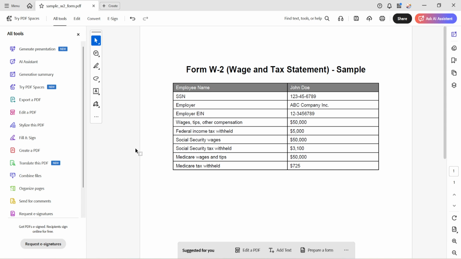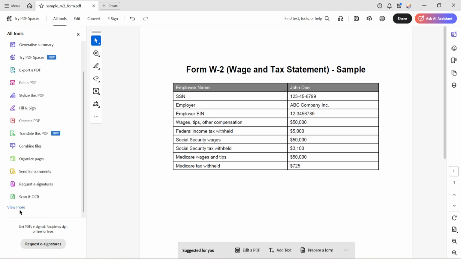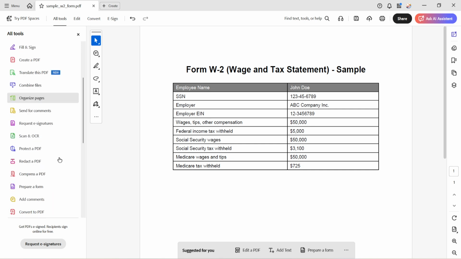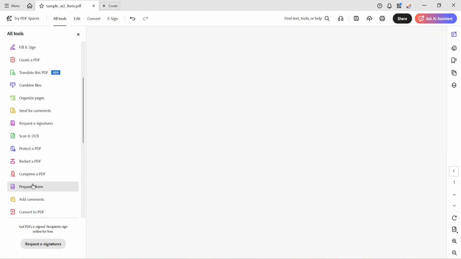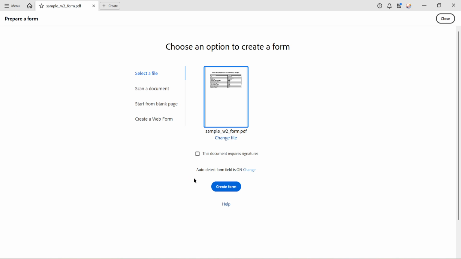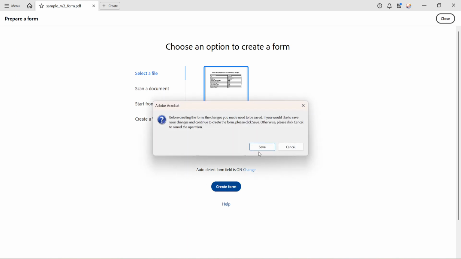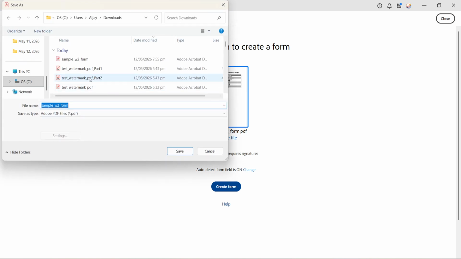If your screen only shows a few shortcuts, look for the option to view more so you can expand the full set of tools. Once you're seeing everything, find and select Prepare a Form. This is the dedicated workspace for creating and editing interactive fields inside your PDF. When Prepare a Form opens, click Create Form.